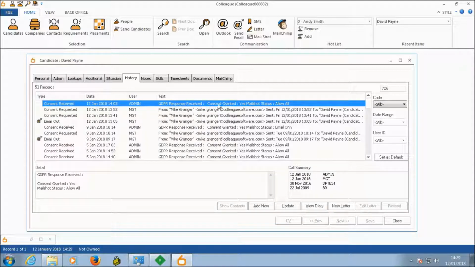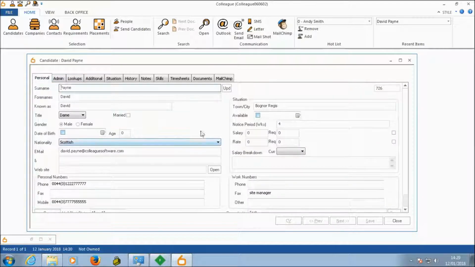It's confirming that the consent was granted, and advising what the mail shot status was as well in terms of allow all, and the mail shot status will be updated based on that preference as well. So that's the audit trail now complete. Obviously from a record standpoint that can now be closed.